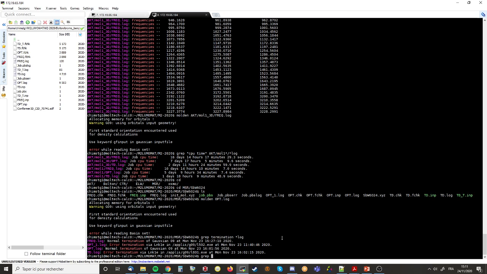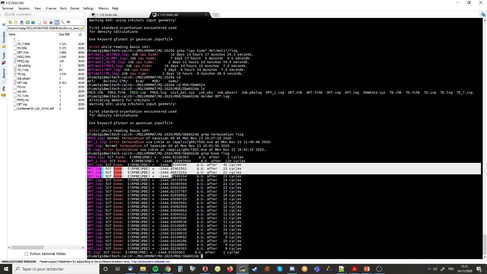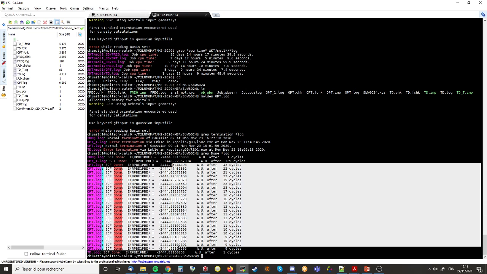So for those who are a little bit familiar, if you do a grep on the star log files, you have the SCF done. This is the total energy of the electronic part, and you can see that you have one energy for each geometry.